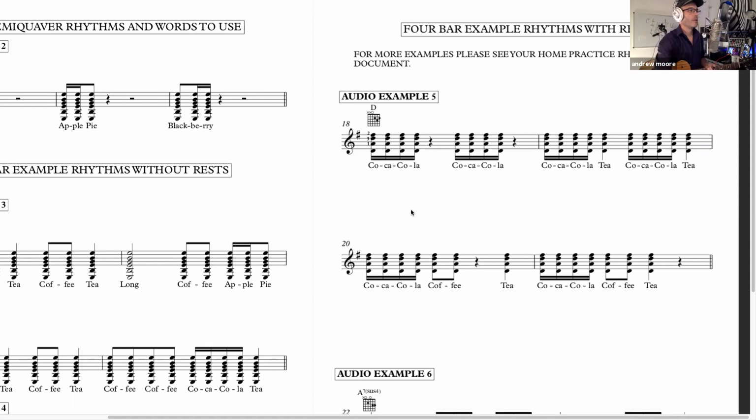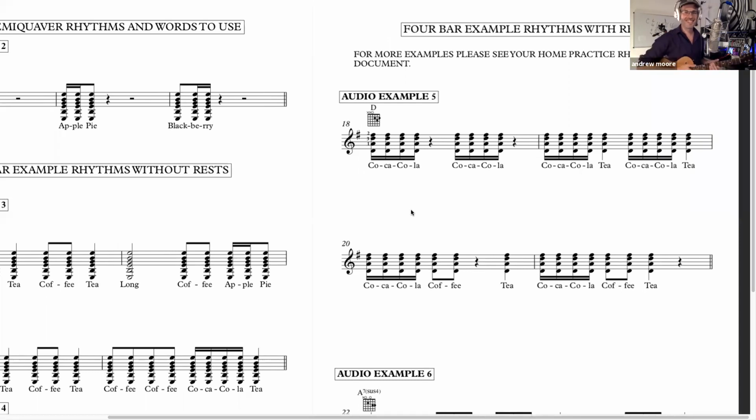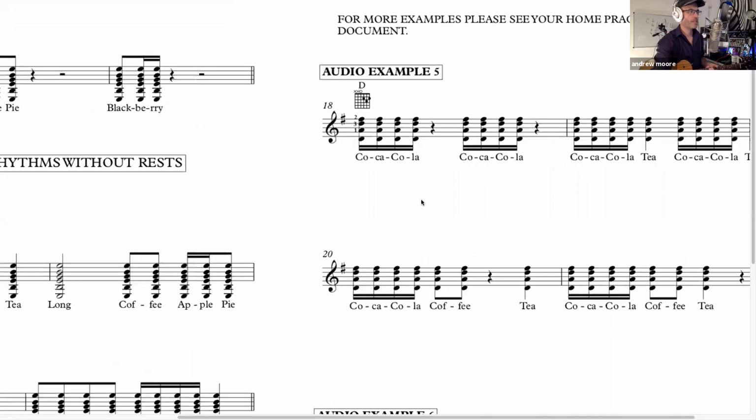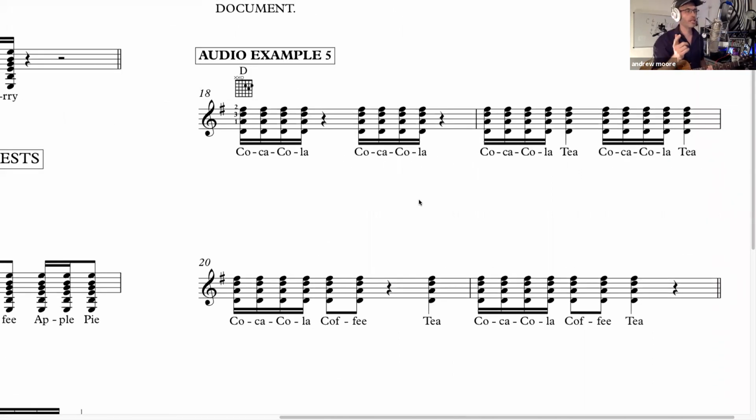Okay, so here we are. There's loads more examples. I'm actually going to pick on Bill straight away, just because he's there and he's a victim. Audio example 5, Bill. Some people can't see it. I think you've got the music in front of you. The thing with this is there are rests. Just to quickly, I'm going to go over this before Bill has to have a go.